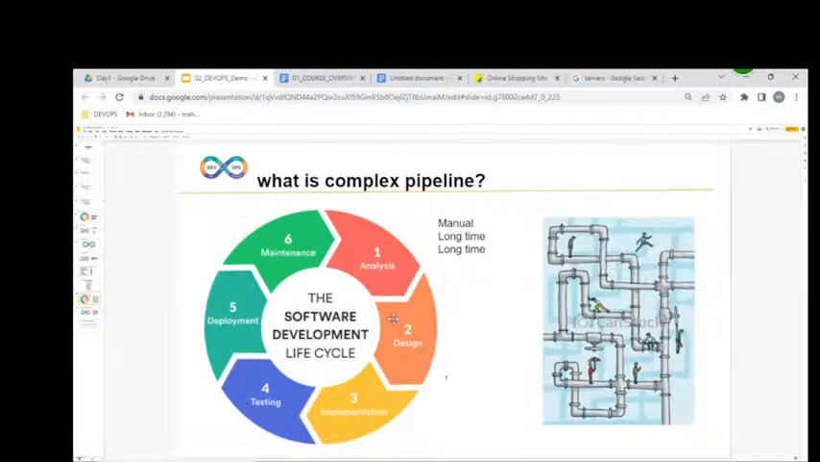Because it is a manual process, from analysis to design, design to implementation, implementation to testing. Due to the manual process, if you get any issue in the middle, identification will take a long time. Resolving also takes a long time. That's what we call complex.